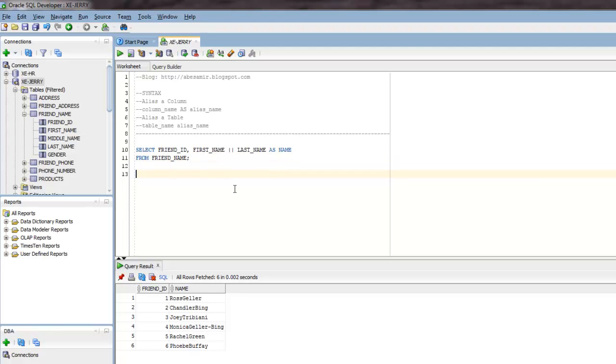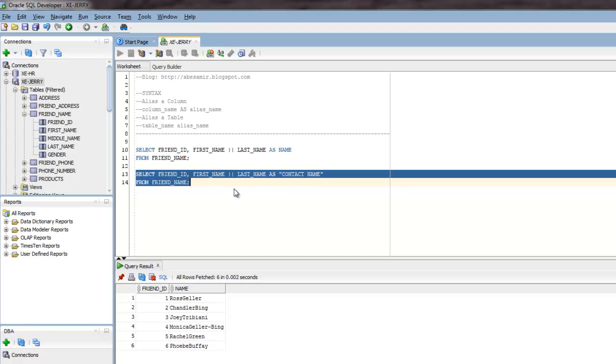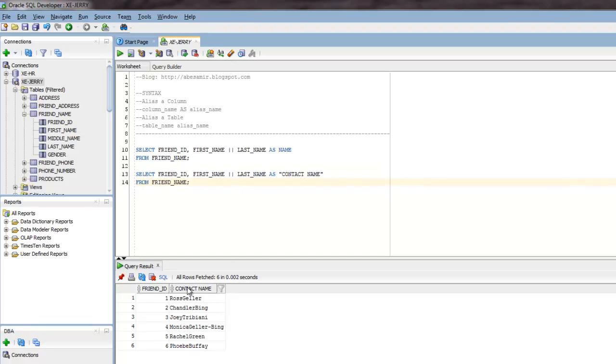We can also do it this way. So if you select friend ID, first name, double pipe, last name, as, in this case, I'm going to use a space in the name of my alias, contact name. Again, if you use a space in the name, you have to enclose it in quotes. Again, from the friend name table, semicolon, run that, and as you can see, it changed the column name to contact name.